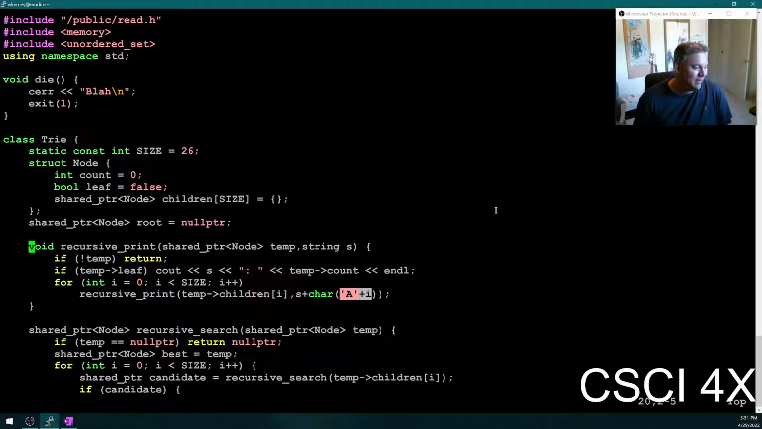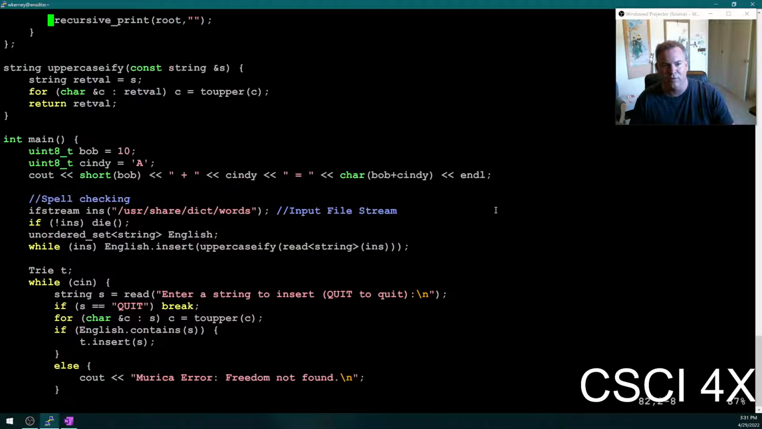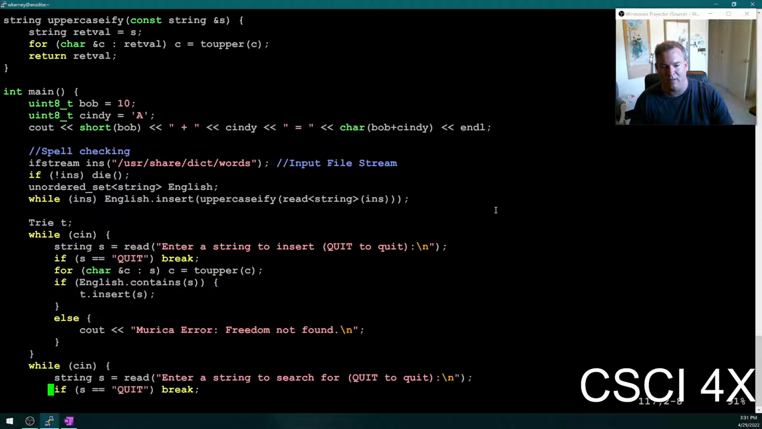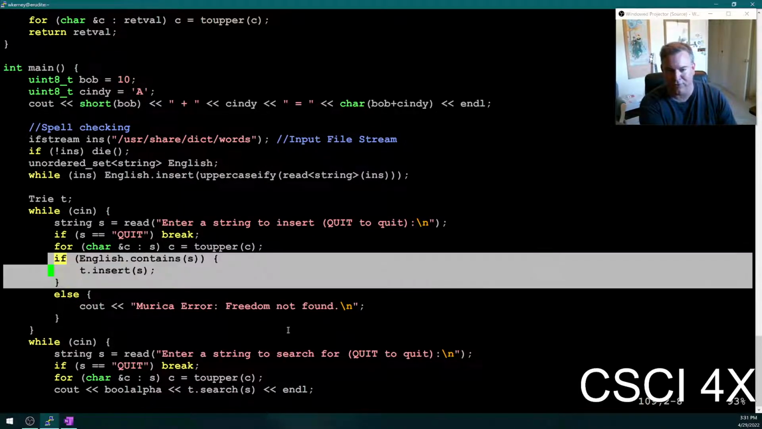Does the trie have the whole dictionary? No. The trie only has the words that have been entered by the user. The dictionary down here is only used right here. It's only used to filter words that go into the trie. So the trie only gets valid English words because Aaron wanted spell checking. So I'm like, all right, yeah, we can do that in like 4 lines, you know.